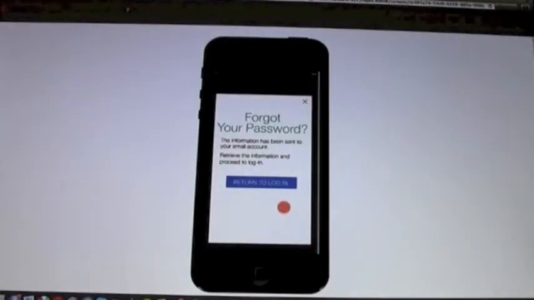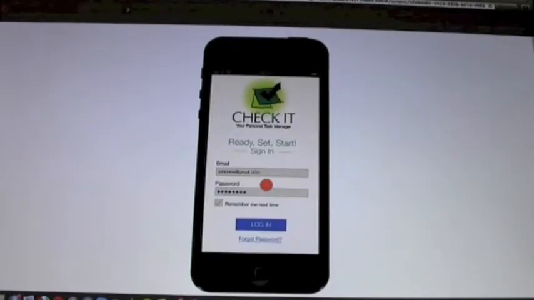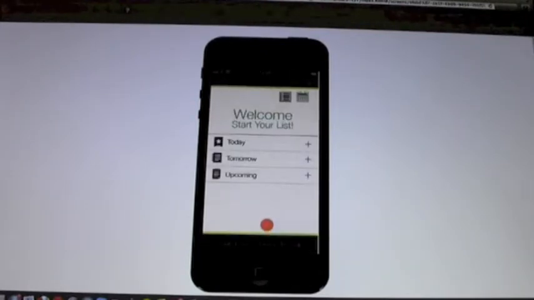And then, return to login, yes, because you will have then gone to your email and retrieved the password. Then you can go back and fill in the new information there. Remember me for next time and then log in. Correct. Okay. Great.